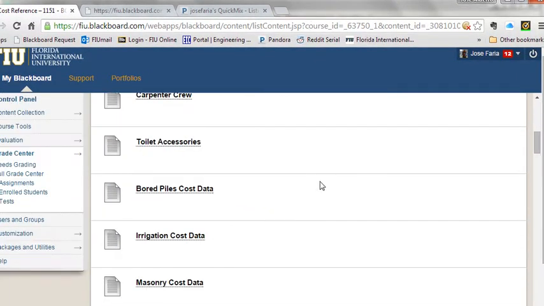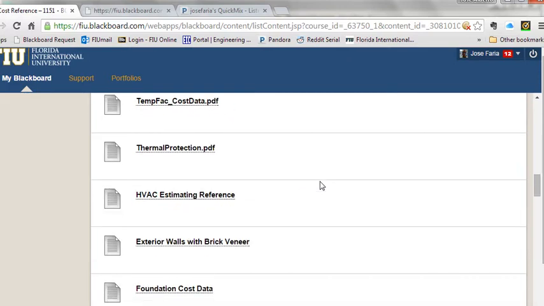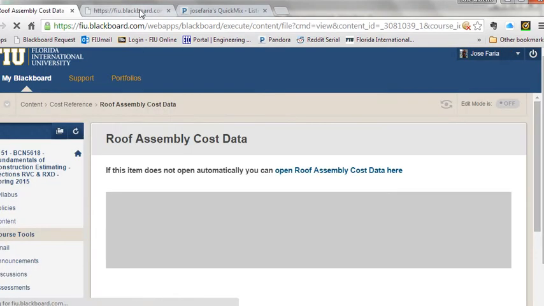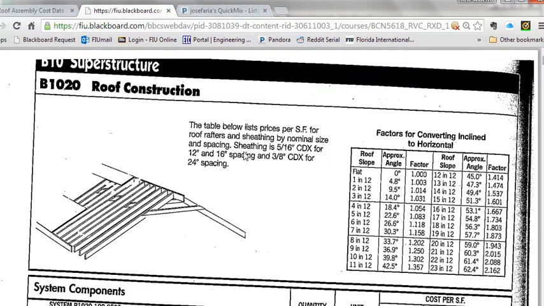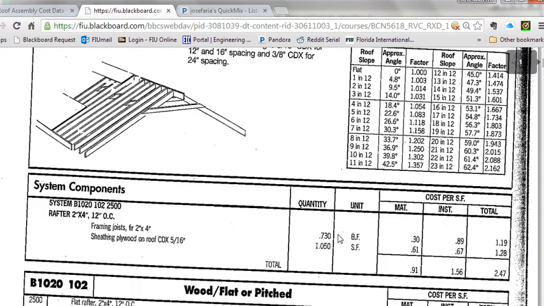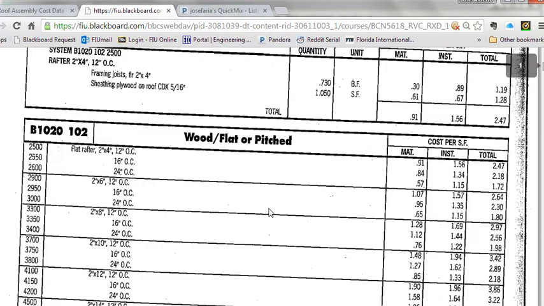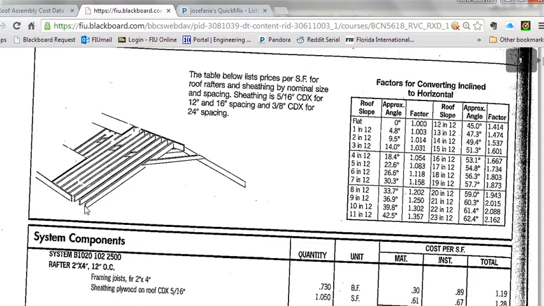We can see that there is a file here called roof assembly cost data. This is a convenient source of data because it has all the items that we need to estimate that cost per square feet. So we see that we can have either a flat or a pitch roof, and the cost is going to be based on the square footage of the roof.